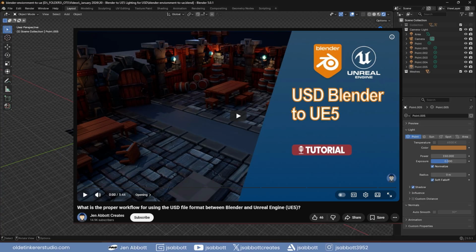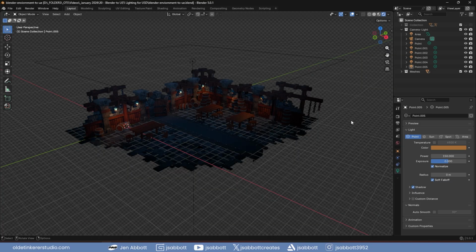This tutorial is a brief follow-up to the USD workflow tutorial. This brief tutorial will show you how to work with lights between Blender and Unreal Engine 5.